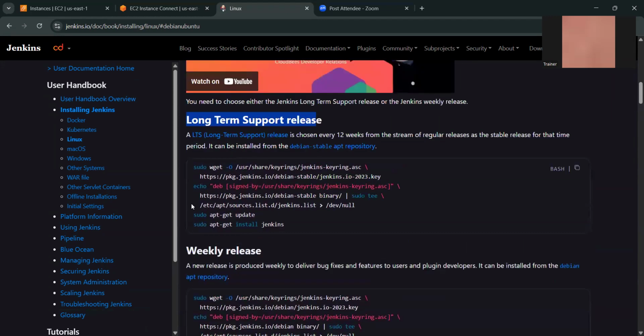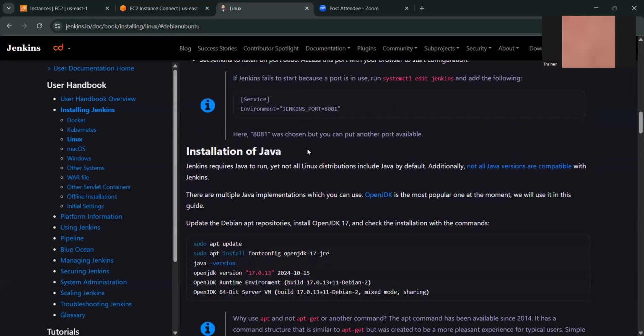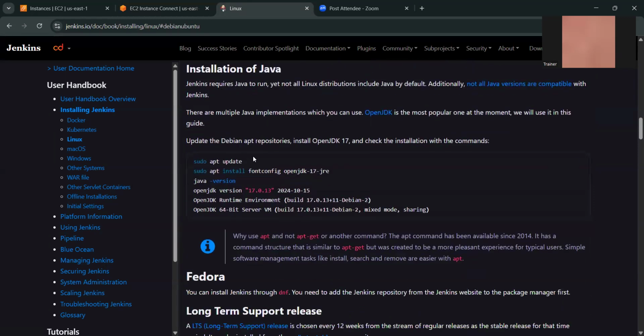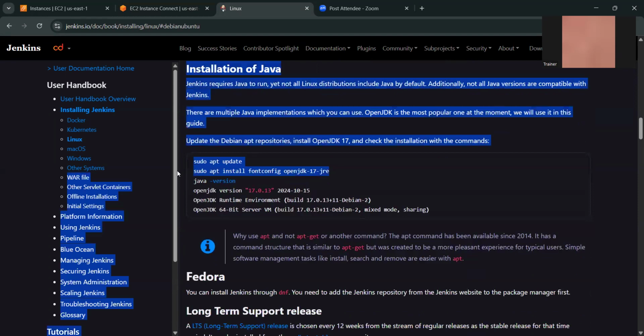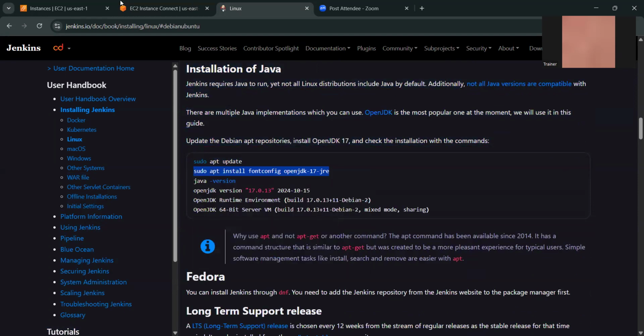This is the bash script to install Jenkins. We can copy the entire script and run it on our server. But before that, we need to install Java. For Java installation, scroll down and see these are the commands. Copy.